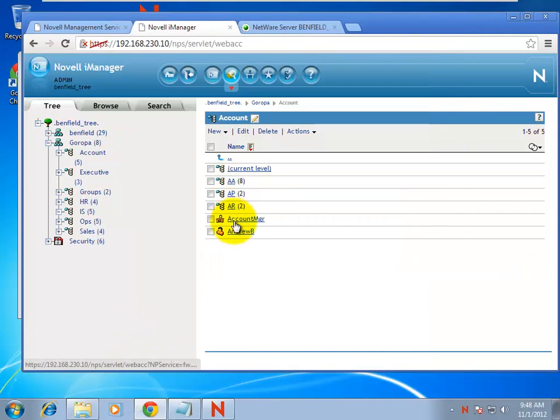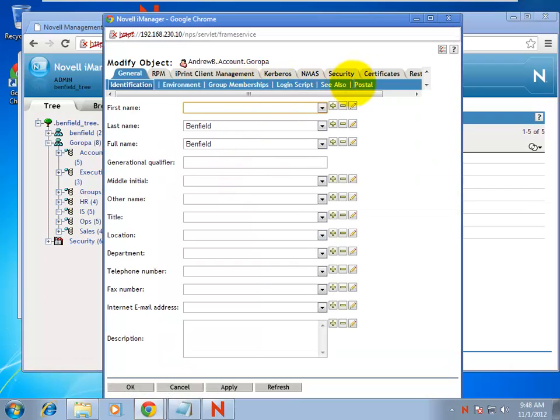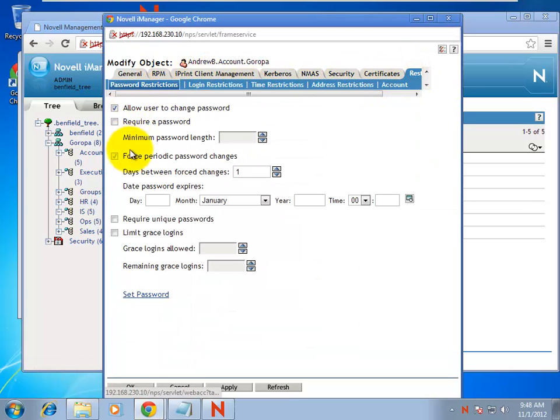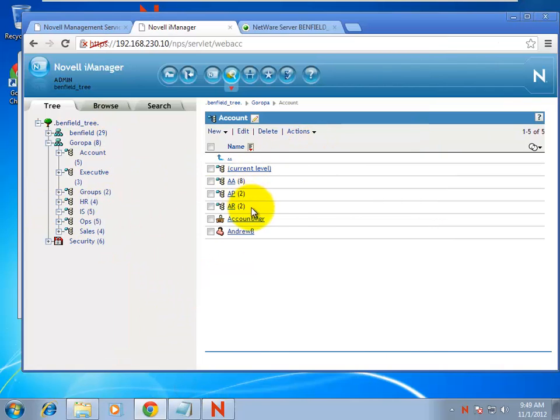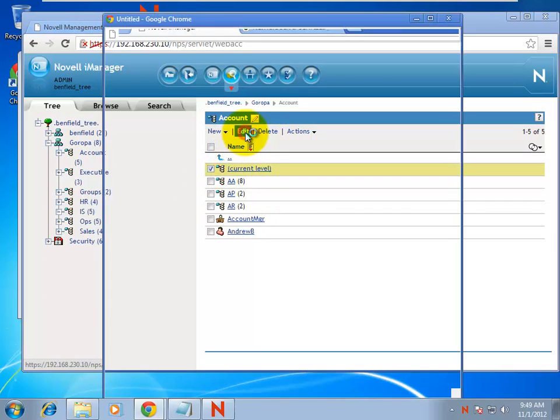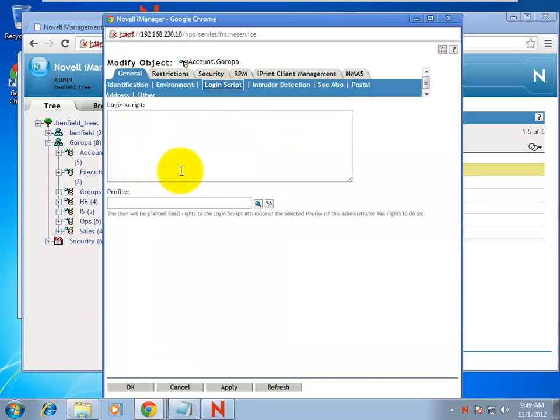Now, let me just check Andrew. Oh no, his password shouldn't expire. So I'm going to work with Andrew right now. So if I log in as Andrew, will the login script run? No, because Andrew is in the accounting container. And if I look at the accounting container, it doesn't have a login script specified. If there's no login script specified in the container where the person is logging in from, it runs the default login script only. Now, what could I do here?